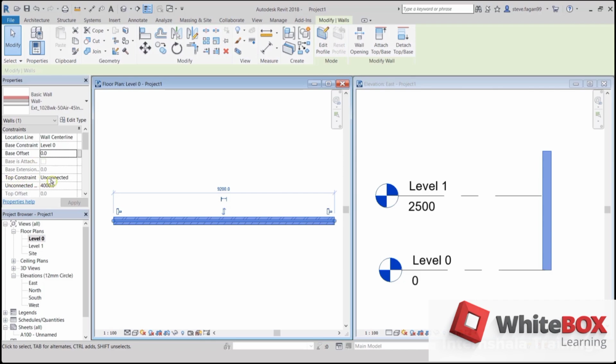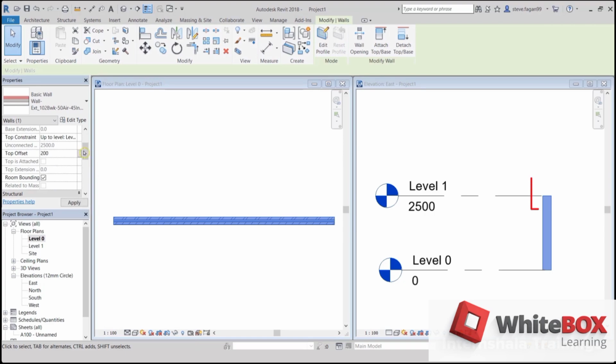So next is the top constraint, which is currently set to unconnected. Here we can select it and revert it back to level 1. Again, moving my cursor into the model, you'll see the wall will now be constrained to level 1. Again, we have an offset, so I can add in an offset of 200. It's now offset above by 200. If I add in a negative figure, it will go below the line.